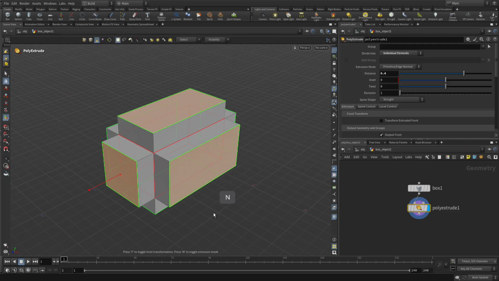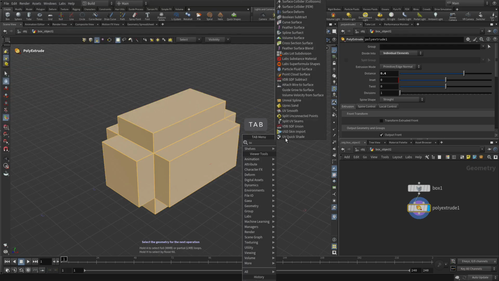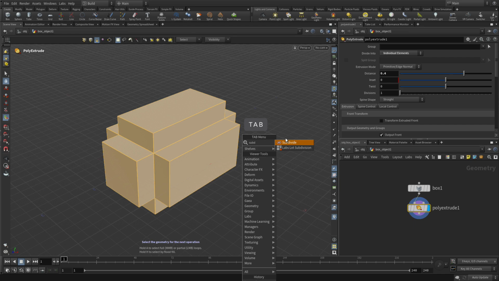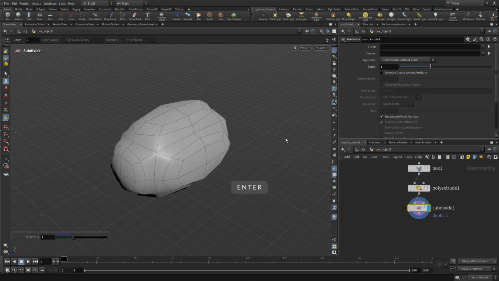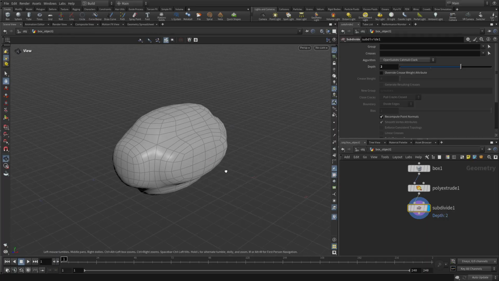So now we're going to press N again, which selects all the faces. And this time we're going to use the Tab key. So this is another way of getting tools in Houdini. You can click on the shelf, or you can press Tab. And when you use the Tab menu, you can start to type out the tool you're looking for. So subdivide, Tab subdivide, I can press Enter and get that. So that works out quite well. In this case here, let's set the depth to 2. And we've got a little sort of semi-smooth object here.